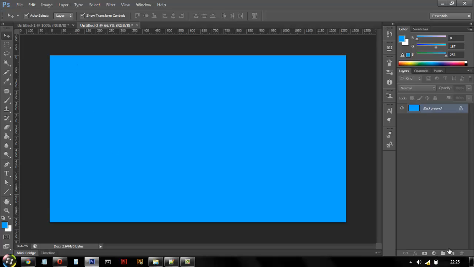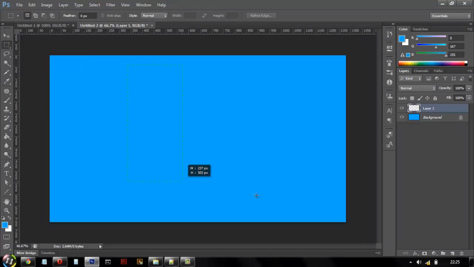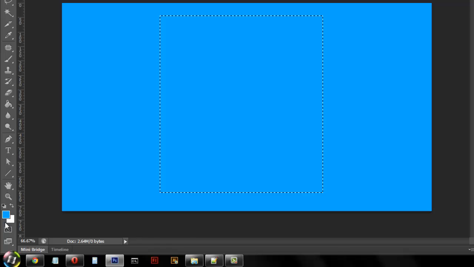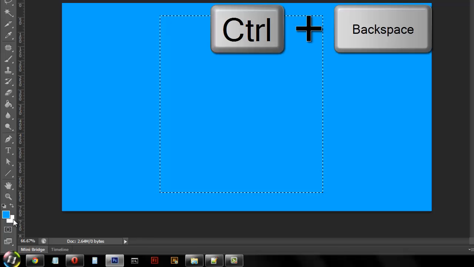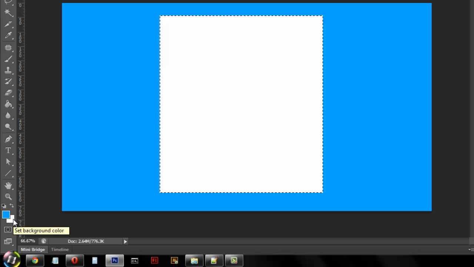And next thing I'm going to do is create a new layer. So in this layer, I'm going to go and get your rectangle marquee tool and draw out your sheet of paper. Seeing as my background colour is already white, I'm going to click Control Backspace to set that selection to white. Now I can go ahead and click Ctrl D to deselect.